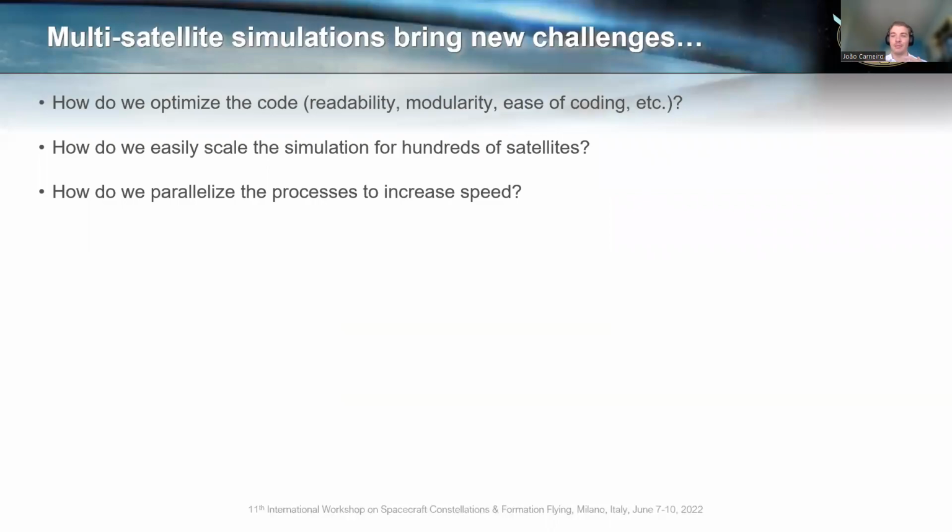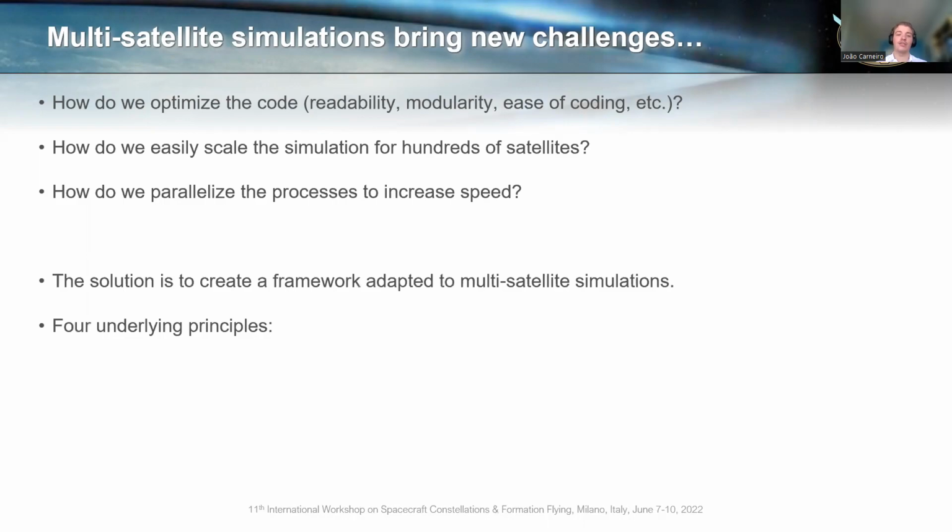So how do we simulate multiple satellites in an efficient way? Multi-sat simulations bring new challenges, and the goal of this work is to answer some of these questions. How do we optimize the code in terms of modularity and ease of coding? How do we make it easily scalable for hundreds or thousands of satellites? And how do we parallelize the processes such that we minimize that linear increase in simulation time when we add another spacecraft? So the solution is to create an architecture that is built from the ground up with multi-satellite simulations in mind. And for this work, we relied on 4 underlying principles.